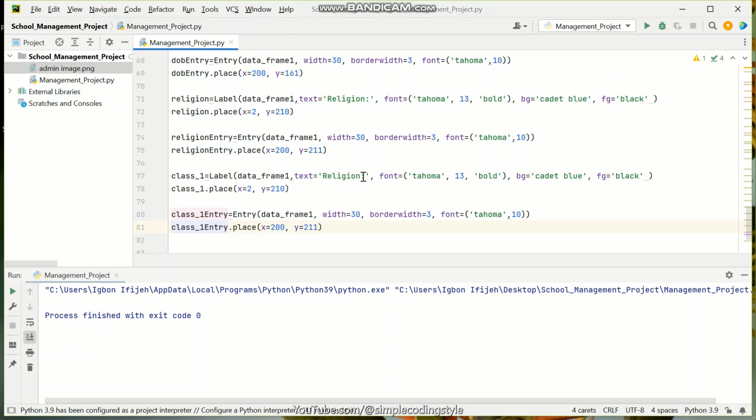So here is going to be a class. And then for the y-axis, this is going to change to 261. Yes, this is 260 and this is 261. Just 1 inch difference, that's it. Okay, so that is working well.